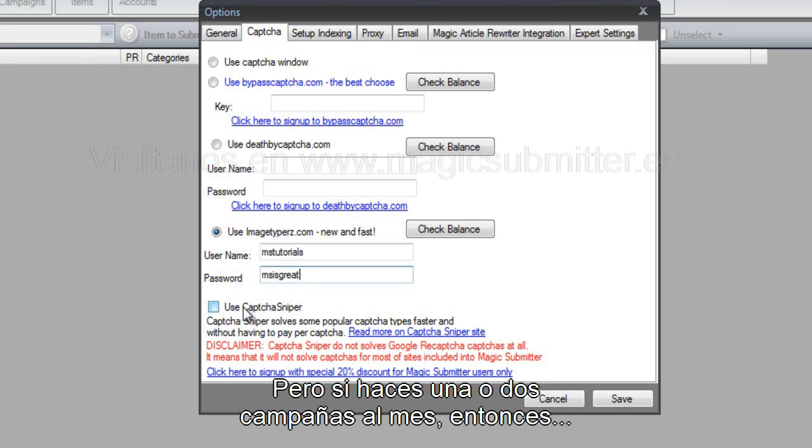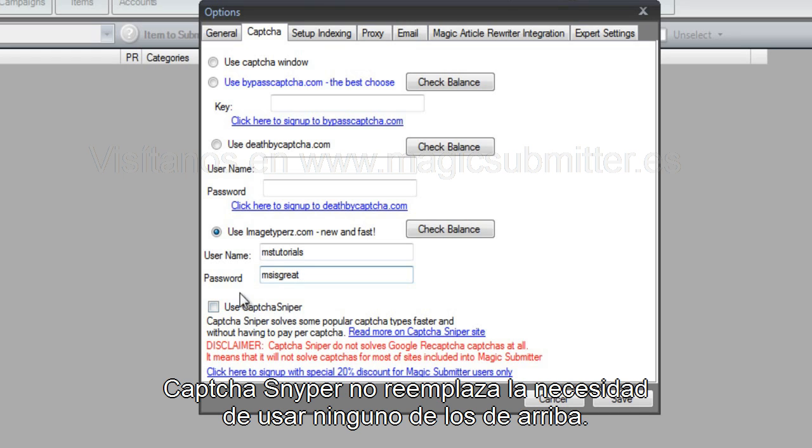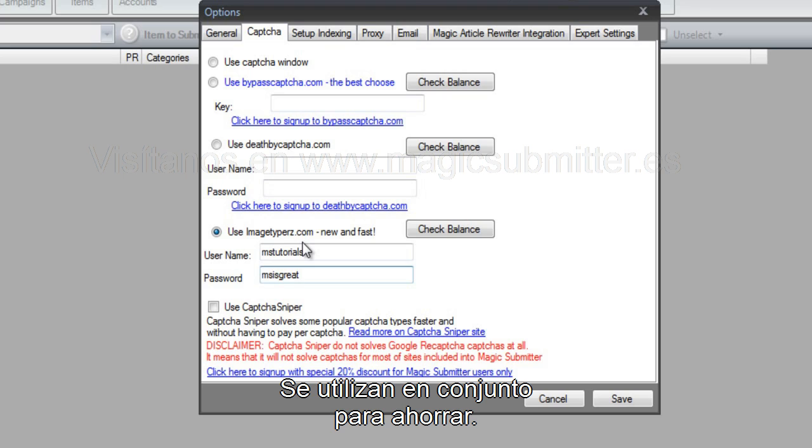If you're only going to just be doing 1 or 2 campaigns a month, then it's probably better just to use the standard captcha solving that comes with Magic Submitter. Captcha Sniper doesn't replace the need for one of these top ones. You use them together to get a discount.